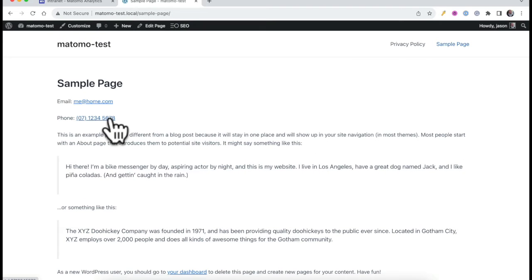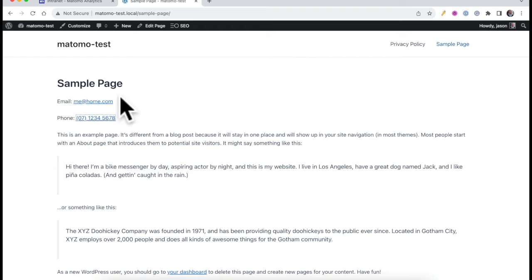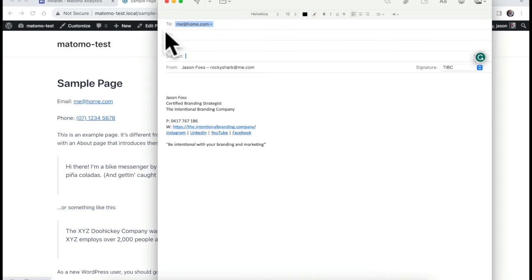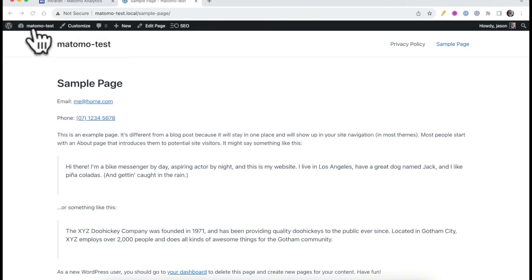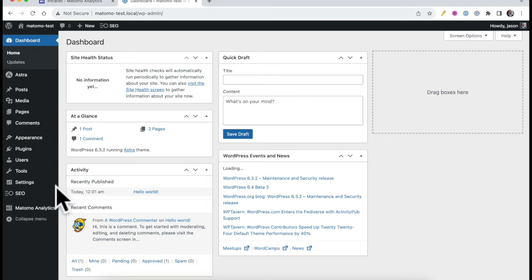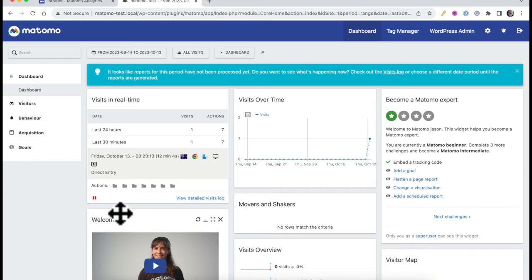If the links to your email address and your phone number start with mailto and tel, then this will work. So I'm going to click that. I don't actually want to dial the number, but I've clicked the link. Similarly with email, I don't need to send the email, but I've clicked the link. So if I now come back here and go to Matomo and go to reporting, because I want to look at the real-time live view.